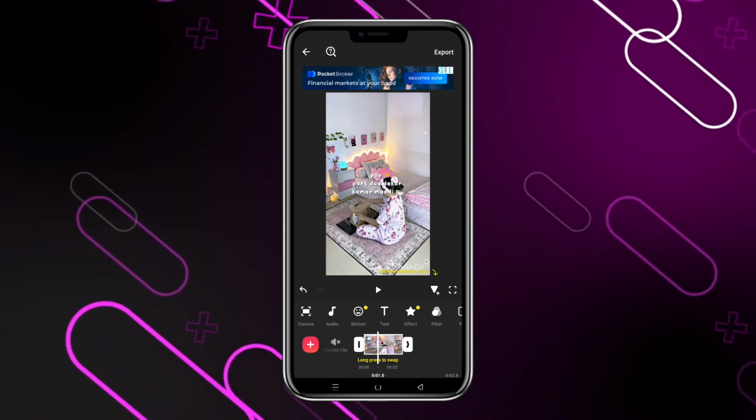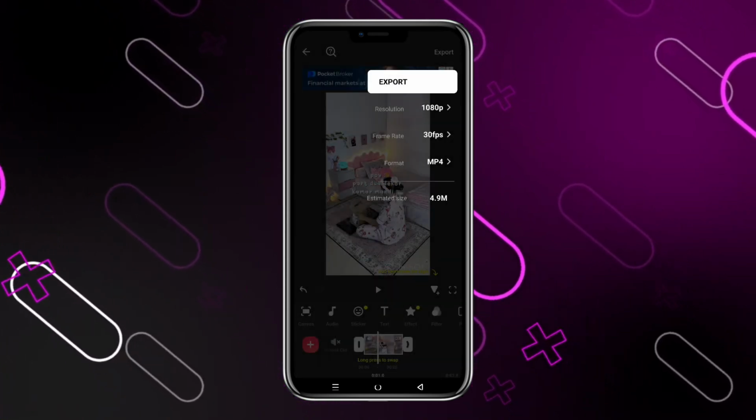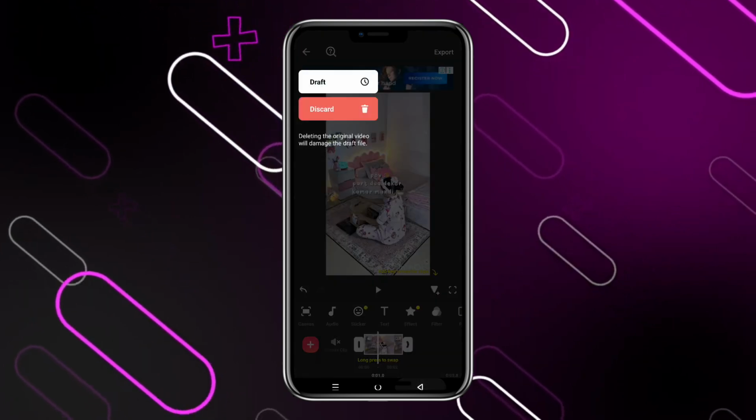Now once you're done and you want to save the video, click on export, and then you simply select the quality, and the video will get saved.